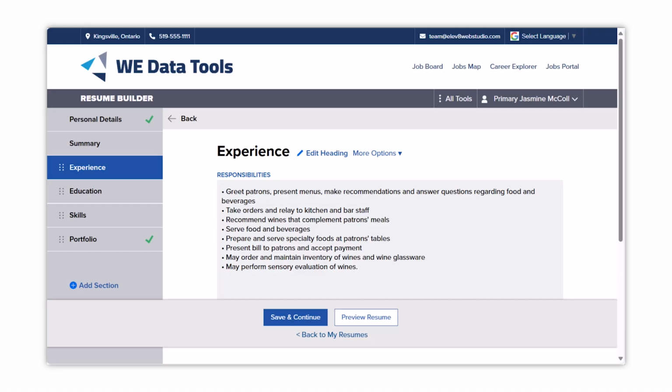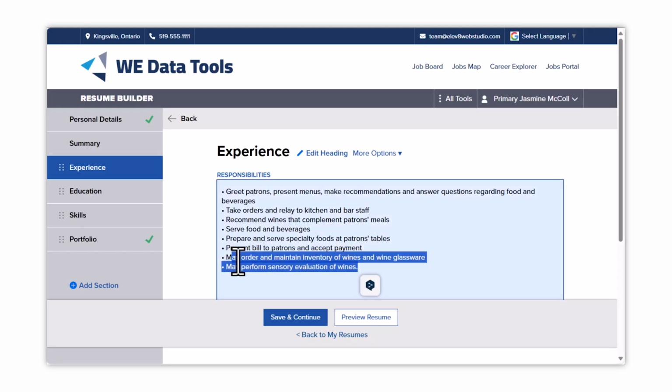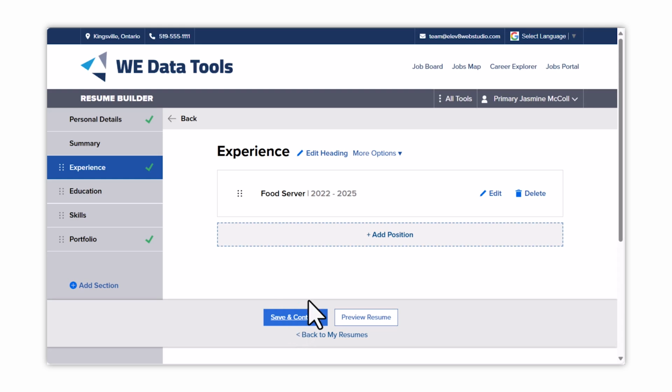Be sure to read it carefully to ensure it correctly describes your responsibilities in that position. You can always edit the content here and manually type in or copy-paste the appropriate information. Hitting the Enter key on your keyboard will add a new bullet point. Clicking Save and Continue will now bring you back to the Experience page, where you can continue to add more positions to build out your work history, or you can edit, delete, and rearrange those that have been created already.